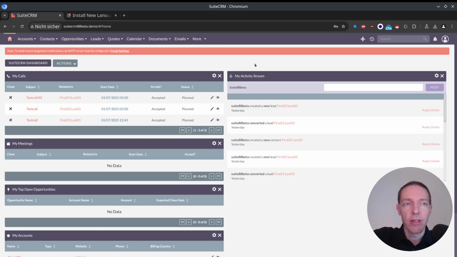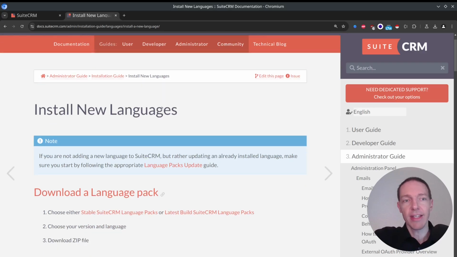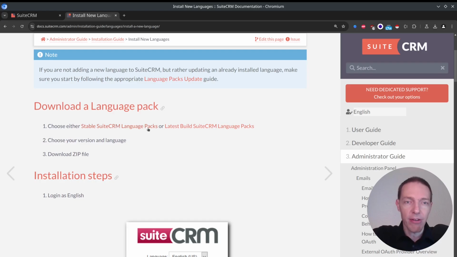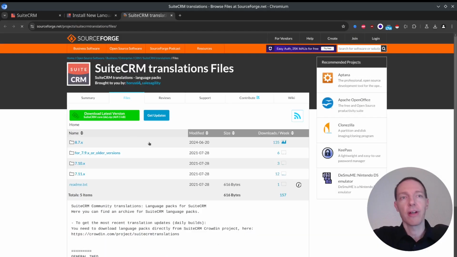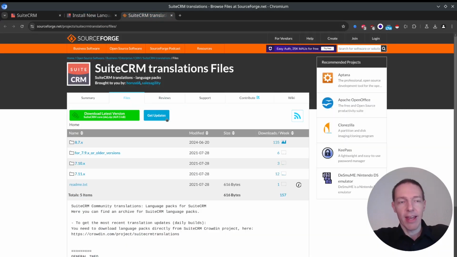So I want to download a language package, and for this I'm going into the installation guide and here install new languages. And there are two links, the stable language pack and the latest build. So far I always used the latest build for downloading it. But the website changed a little bit, so you can't download it without registration. So therefore I'm clicking on the stable SuiteCRM language packs and download this one.